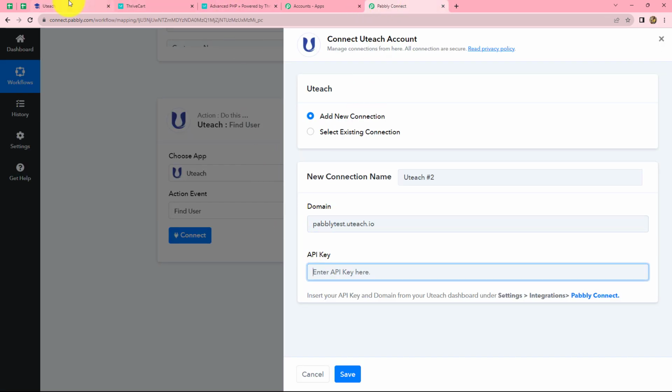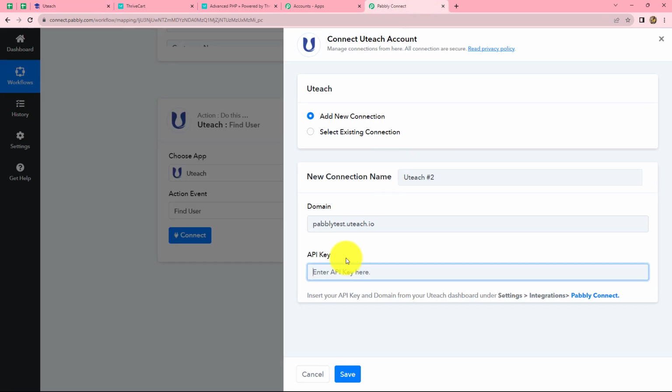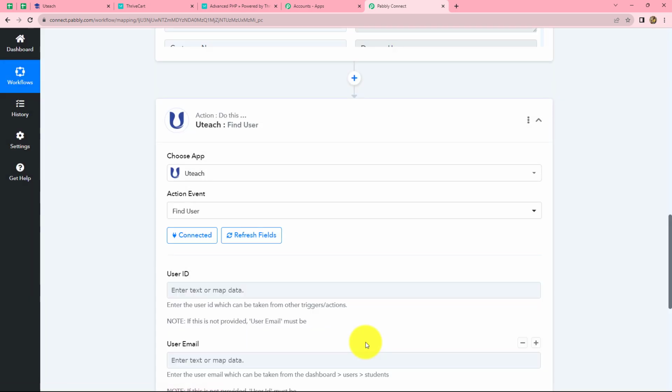And again, we will go to the Uteach account and copy our API key. Paste it over here. Done. Click on save. And successfully our Uteach account is connected with Pabbly Connect.